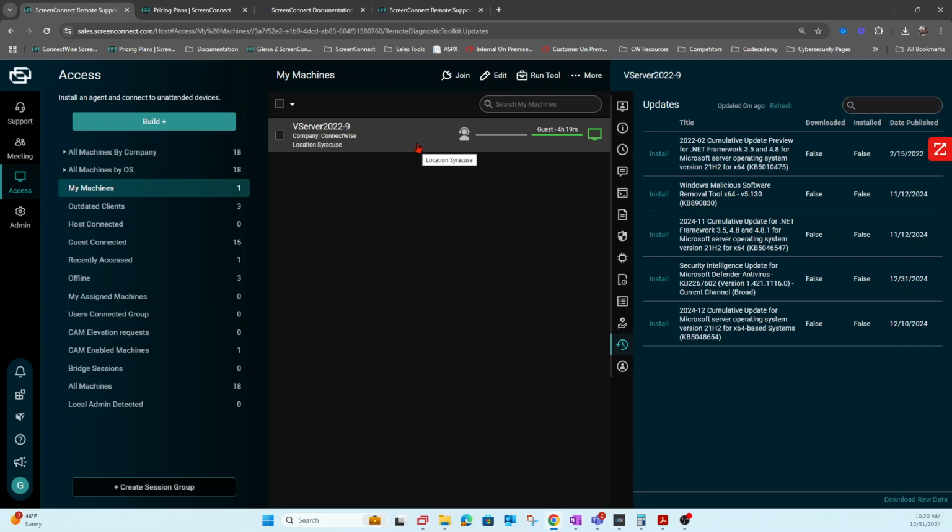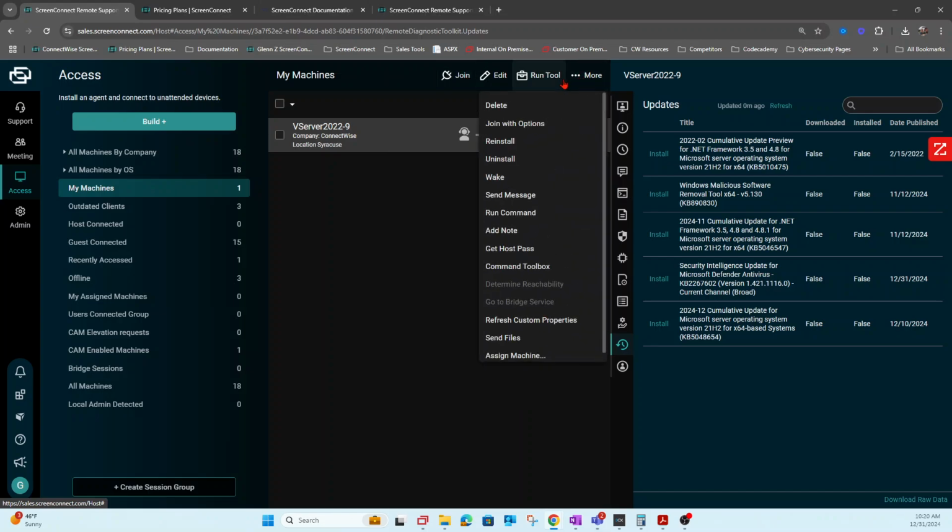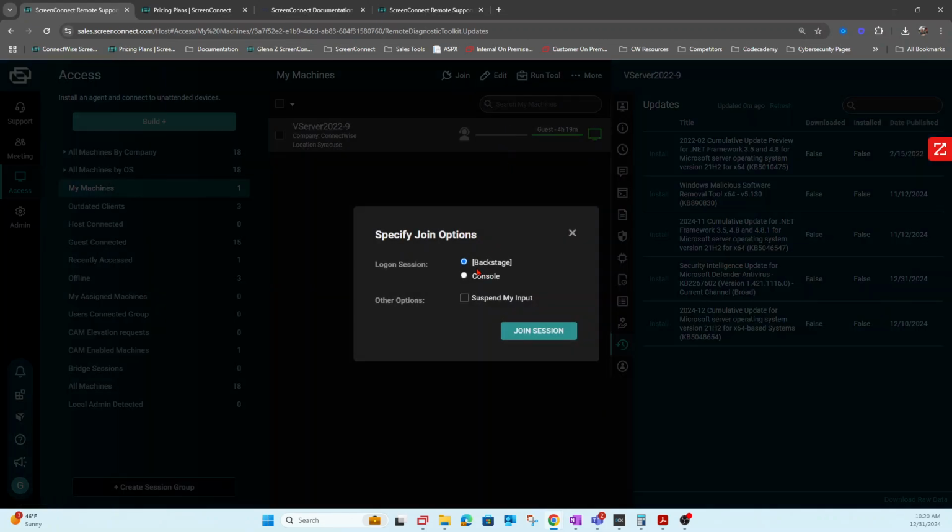All right, let's hop in a session here. There are many ways to join. You can just double click, you can right click and click join there, or join up here. And this more tab mimics what I just showed you if you right click. There are different options. You can send out a host pass for a vendor, or you can join with options here, and the backstage mode that I mentioned is right there.